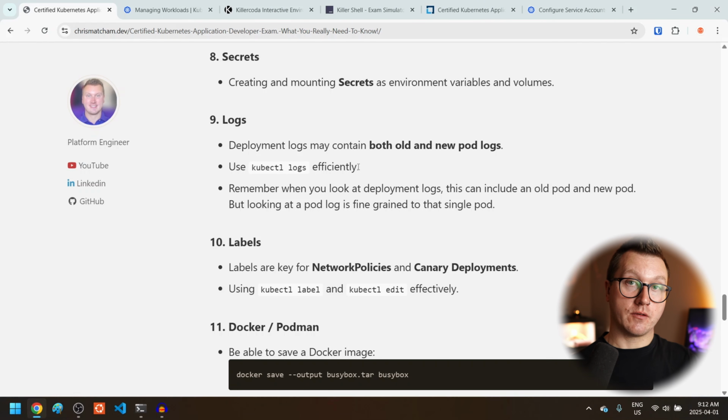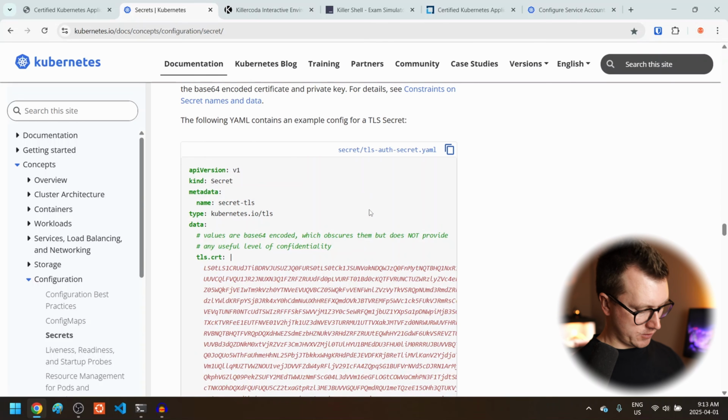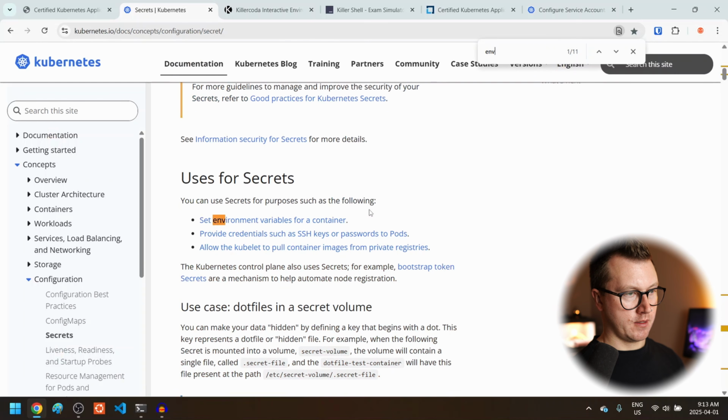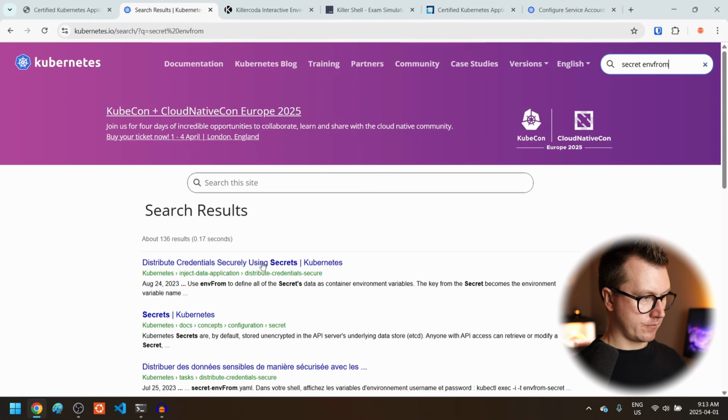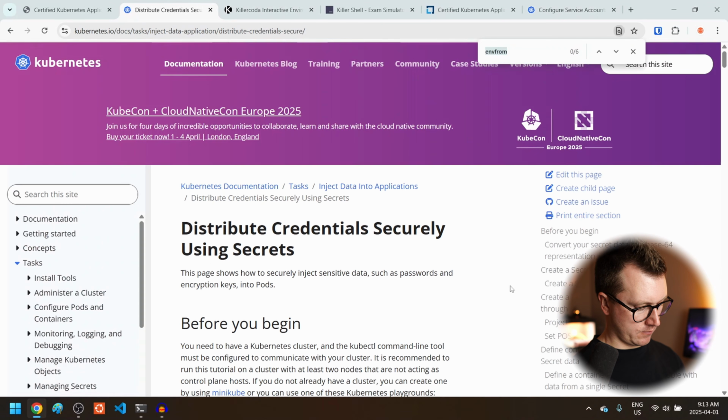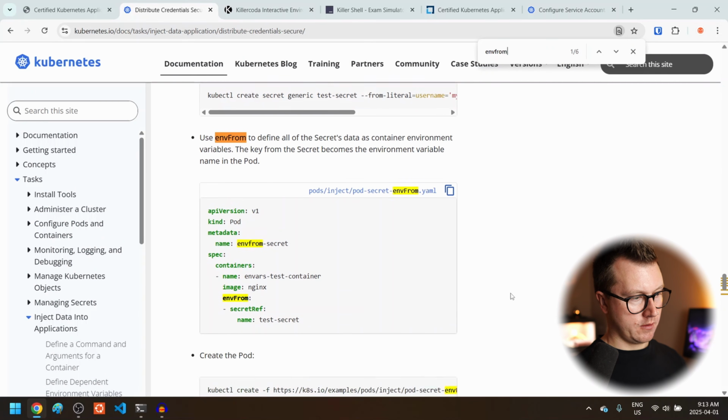But you also need to know how to mount that to a deployment. You can mount it as a volume or mount it as an environment variable. You want to be able to know how to do both. And again, you can jump into your documentation, and your secrets is right here. So I want to do env from, is that in here? No. So I want to do a secret env from. There you go, cool, right.